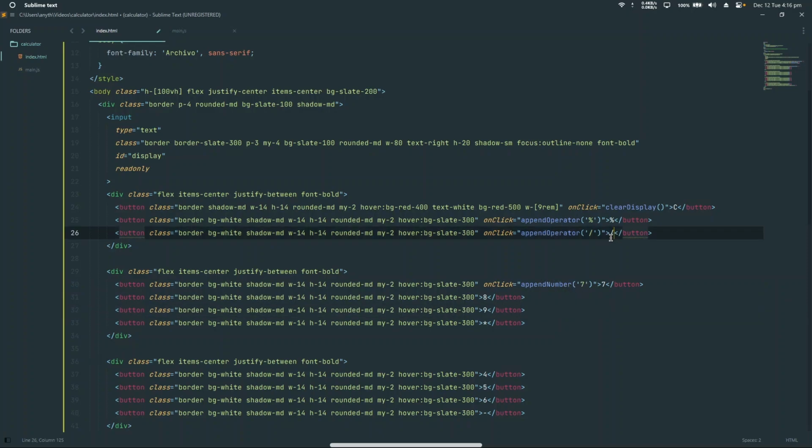Once it's an operator, we write append operator, then we put the operator sign in the middle. If it's a number, we write append number, then put the number in the middle. So I'll fast forward and type all of them once to save more time.